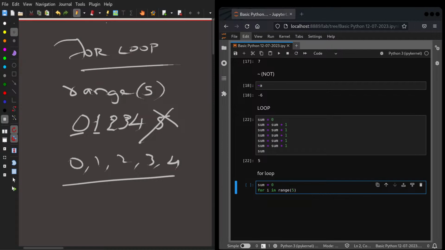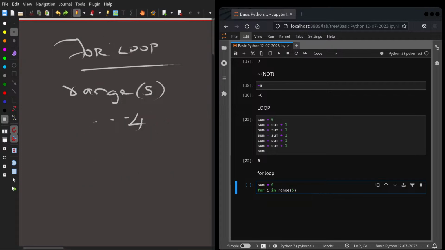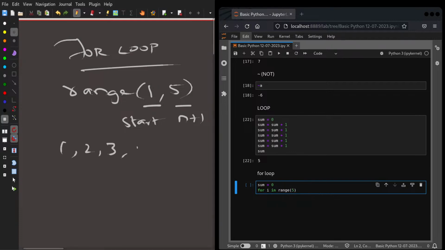Got it? Now what if we give two numbers to the function range? 1 comma 5. What will happen? Now this number will be taken as start. This will be taken as n plus 1. What is n? Till which it is going to generate. So this will return 1, 2, 3, and 4.